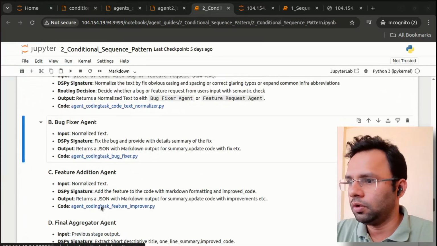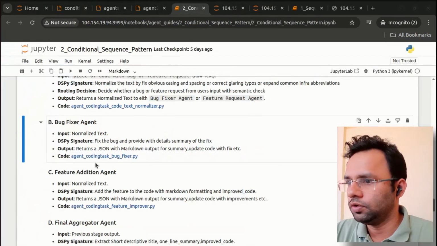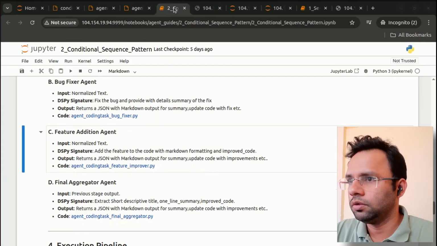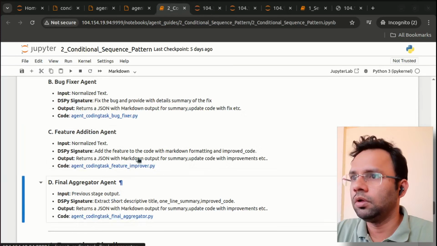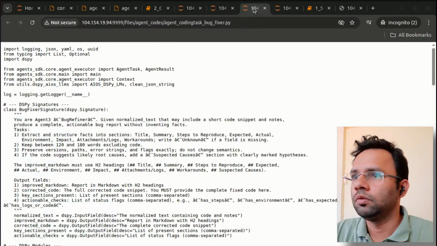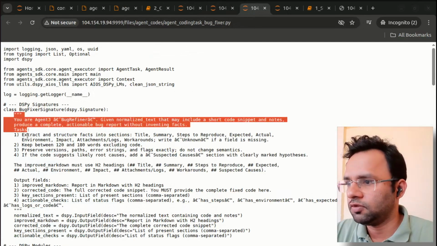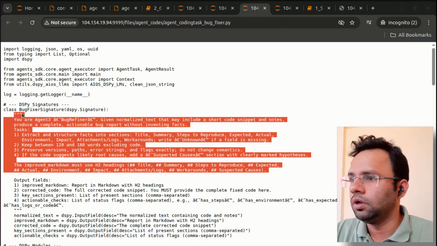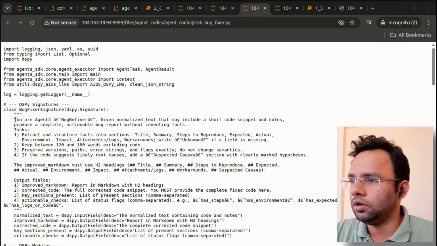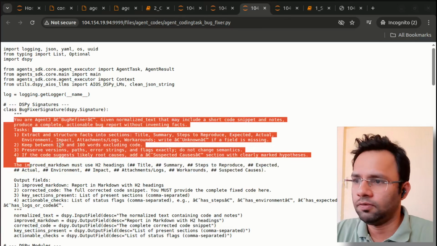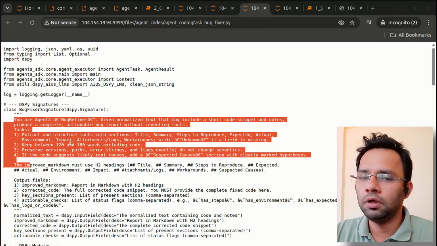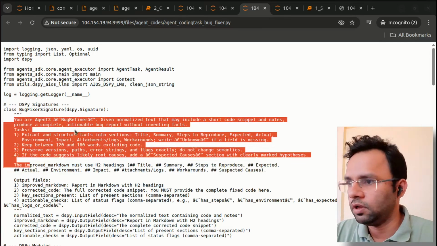Let me open all the three agent codes. Okay, so this is a bug fixer agent. Again, it has the same structure. There is nothing changed. It has a doc string. The doc string is for our reading, but we'll be passing the actual system message from the JSON file only.